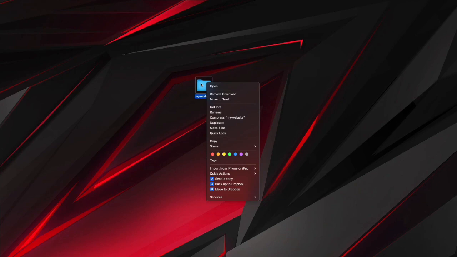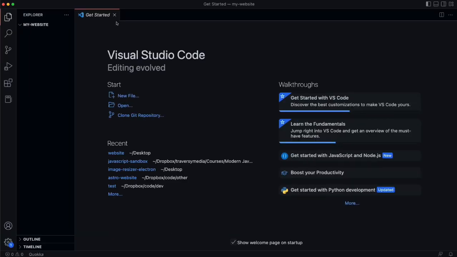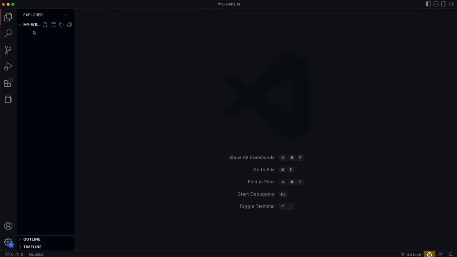If you're using Sublime Text, I think you also have a context item. If you're on a Mac, what you can do is drag the folder down to the VS Code icon or whatever you're using, and it will open it up, and you can see on the side here is our My Website folder. So from here, I'm going to create a new file. Just click this icon, and let's say index.html.